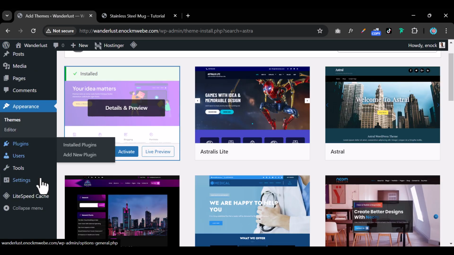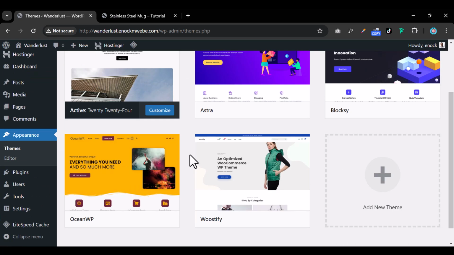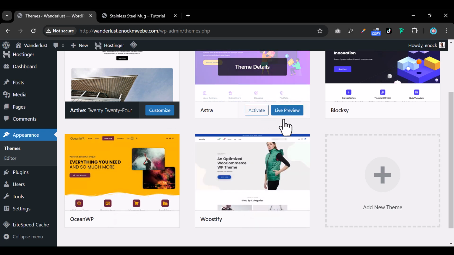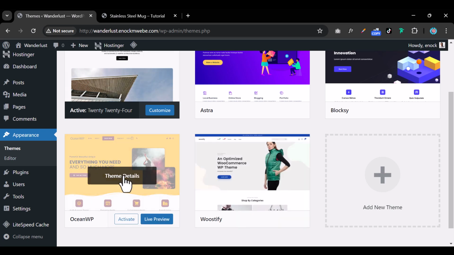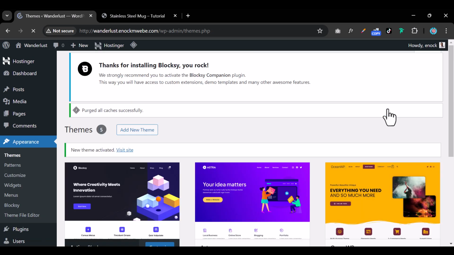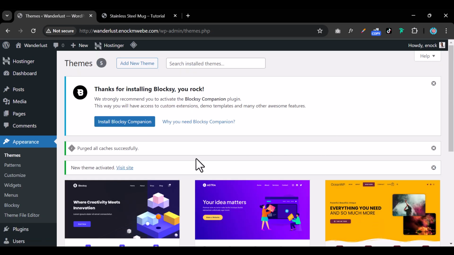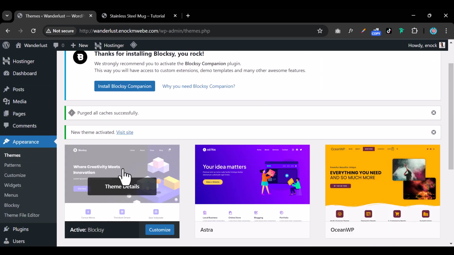Okay, so when you go back to themes, you'll find that the themes are right here. They are installed, but they're not yet activated. Okay, so now for this tutorial, I'm just gonna go with Bloxy. Yeah, but any of these themes, you won't be able to go wrong with any of these selections. Okay, so now Bloxy is installed and it's activated.